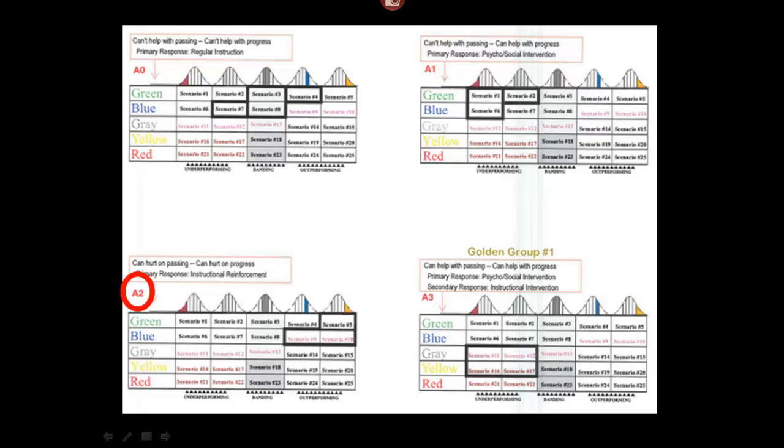Then you have A2 students that are in scenarios 5, 9, and 10. These kids need lots of recognition. Have the students review their progress report and motivational goals with their parents. They're likely to pass, but regression to the mean is working against us.